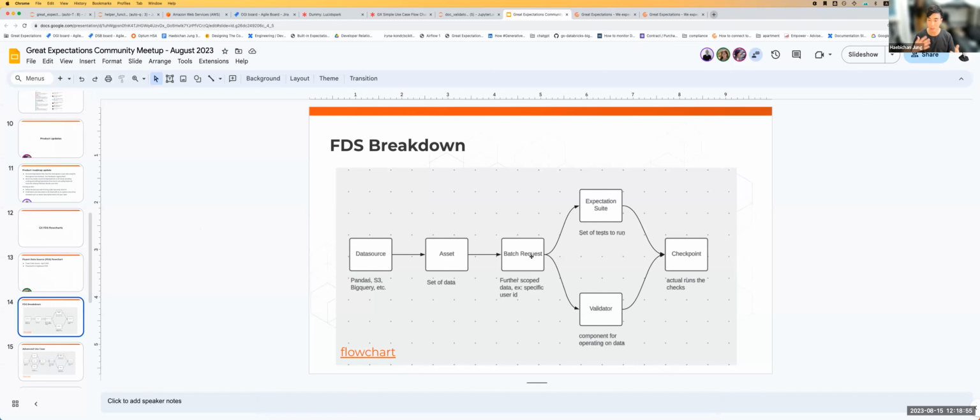For instance, I want to look at a specific user ID. And from there, you can create the validator, which is a component for operating on this data, right? Or you can create an expectation suite where you just create a set of tests to run, or you can do that in the validator. And then you run that through the checkpoint.